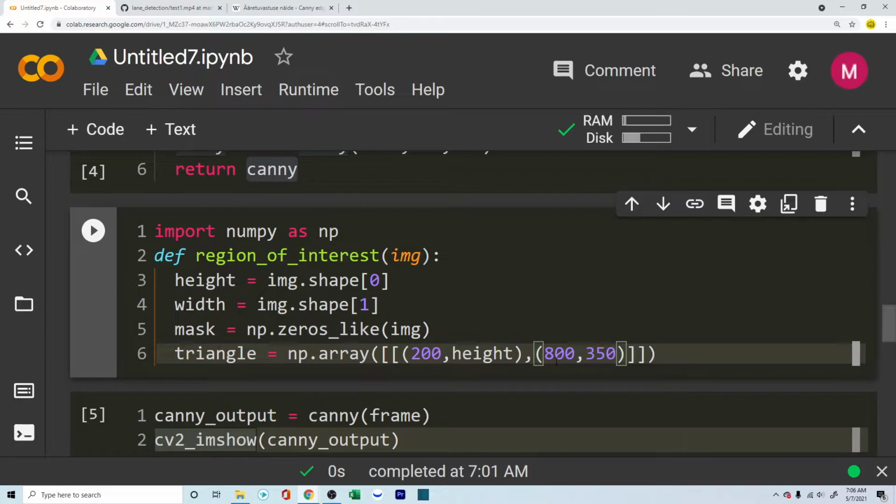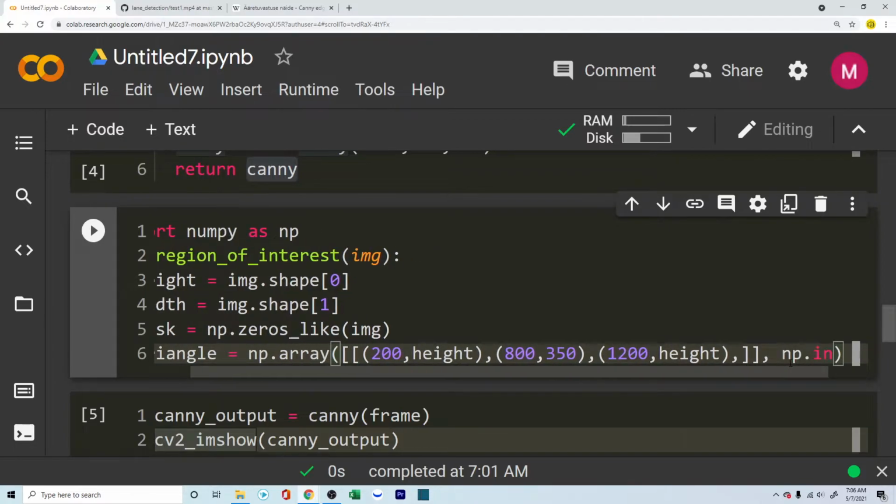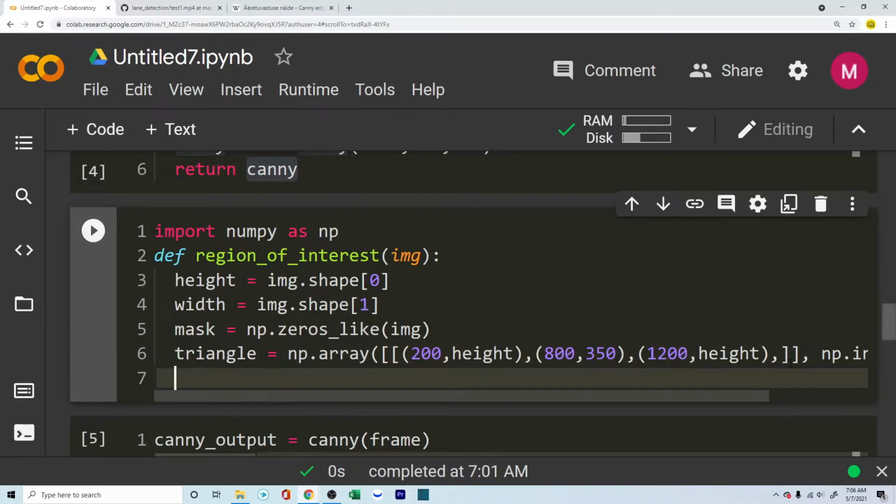These are just the coordinates of the triangle. The third and last coordinate is given by 1200 by height. So this is the last coordinate. You're just designing the polygon for us. Once we have all of this defined, we just say that it is going to be of integer 32 type, int32. That's it. So that's the triangle that we have.